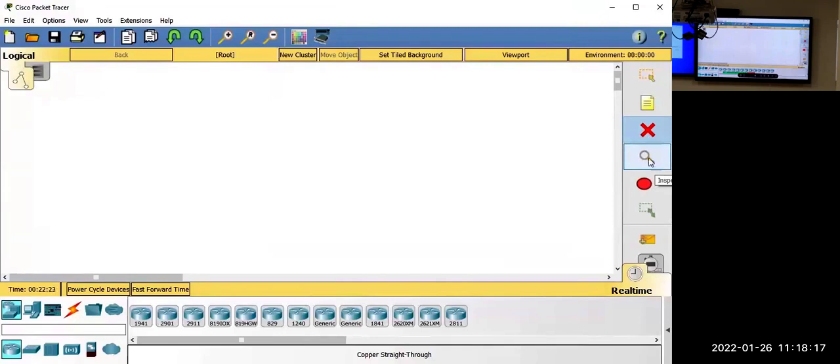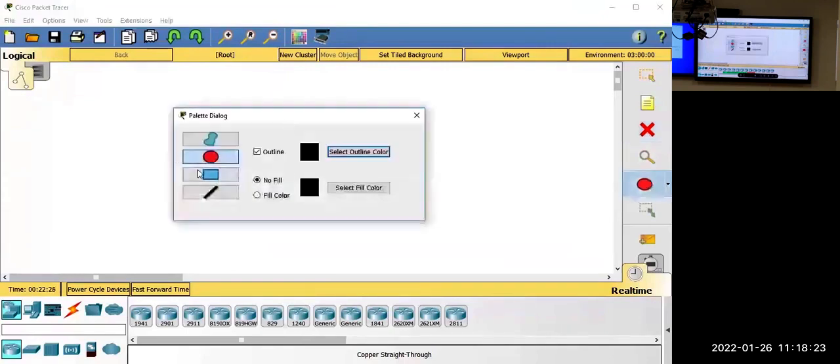We can organize our devices by utilizing shapes, where we can create squares, and we can create even circles and ellipses, and we can even draw your own shape. This is great for documentation and grouping devices in order to have a nice logical topology.